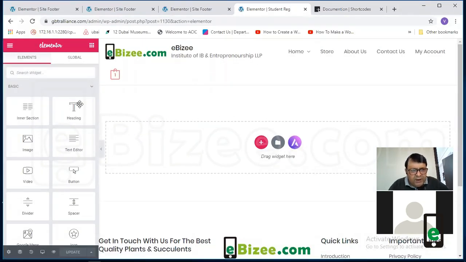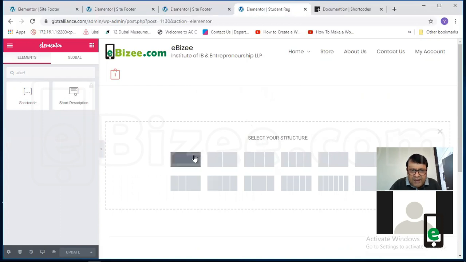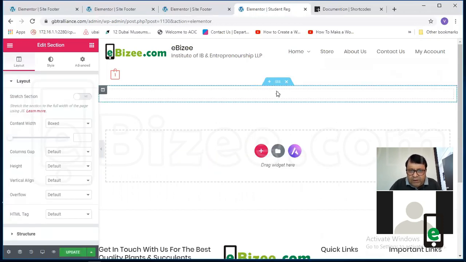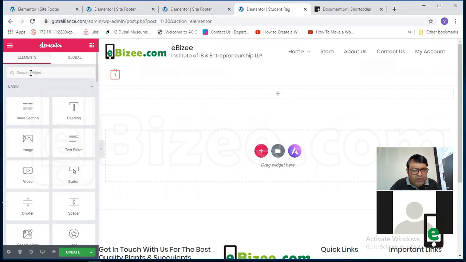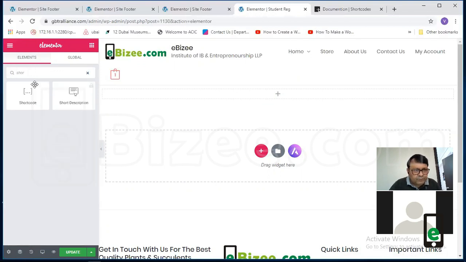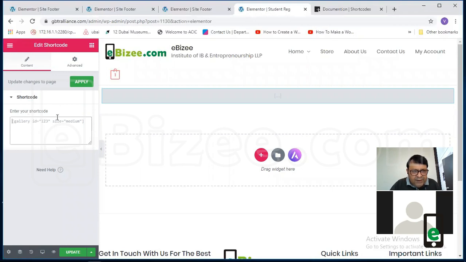Okay. Now here, I will add the shortcode. First, I have to add the section. I will add this section, then only I can do it. Now this section is added. Here I will find the shortcode. So this I will add here. Now this shortcode widget is here, blank. I will put the one which I had copied.